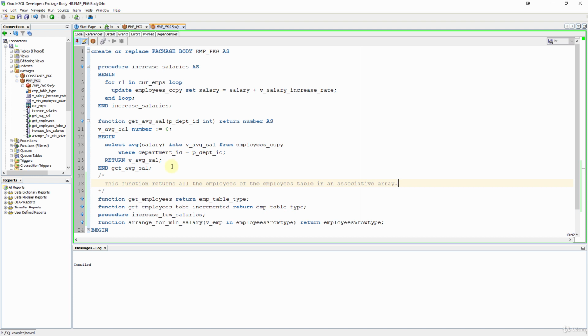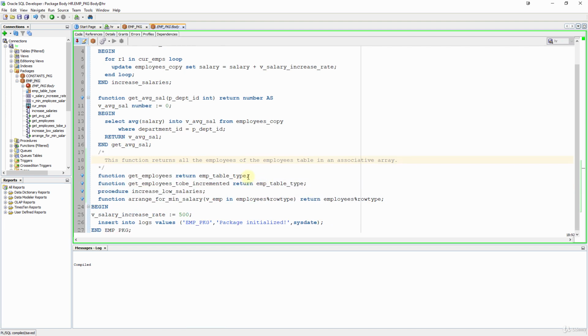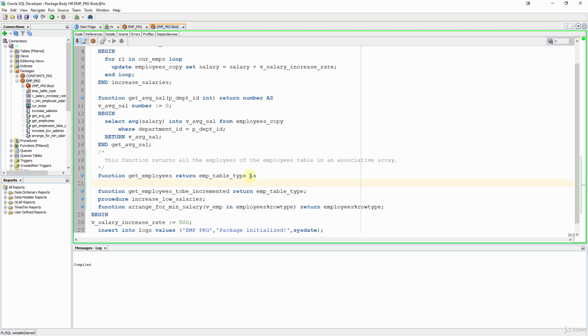Great, let's write it then. Function, and we write it in here. Here I will create an associative array with the type that we declared in the spec. vemps emp table type.